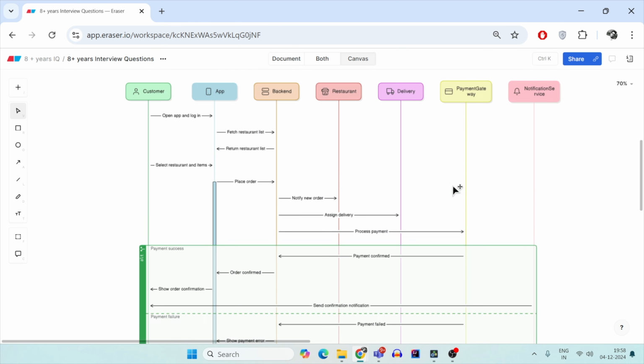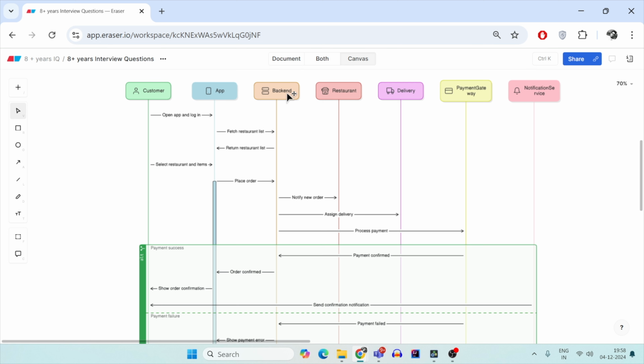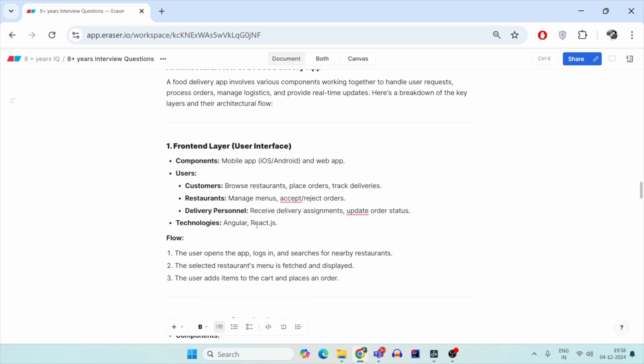Like, okay, this was the whole flow, understood. What tech stack will you use for the app? What tech stack will you use for the backend? How things will be done? So let's see what are the components in this particular architecture.